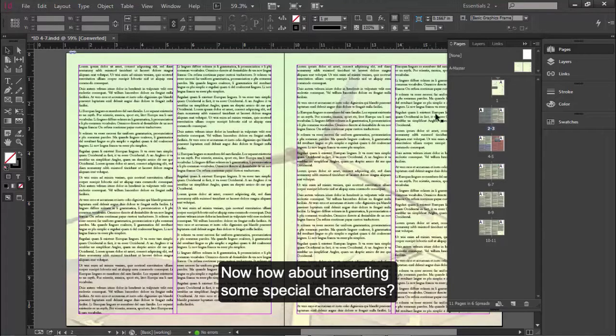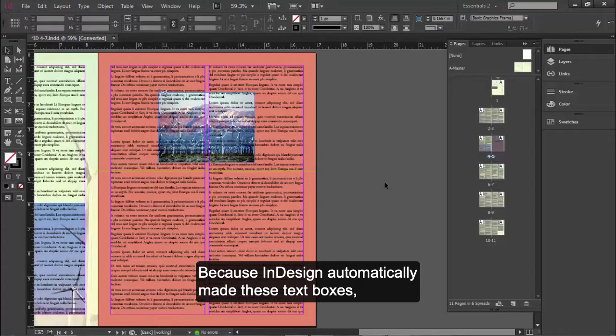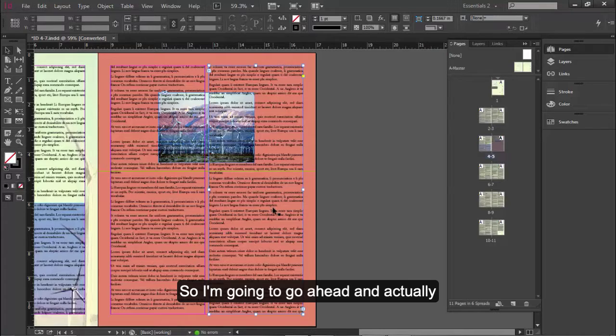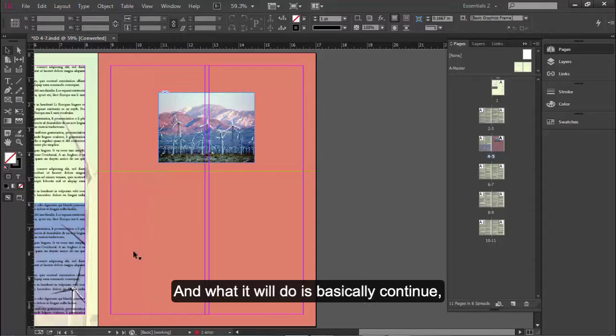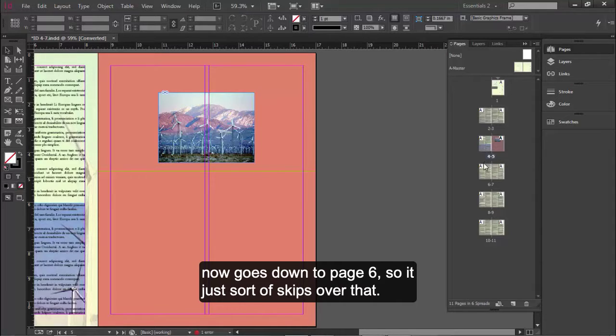Now how about inserting some special characters? I'm going to navigate to page 5 by double-clicking. On page 5, I don't want this story to flow, because InDesign automatically made these text boxes. It flowed on every single page, 2 columns every page. So I'm going to click and delete these text boxes. What was on page 4, instead of flowing into page 5, now goes down to page 6. So it just skips over that.